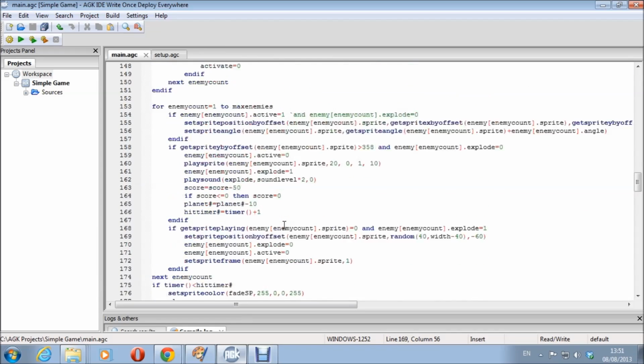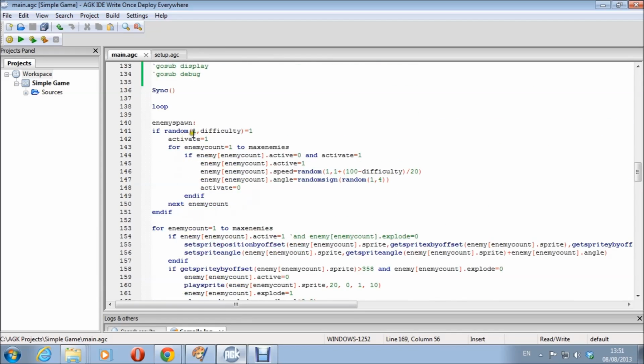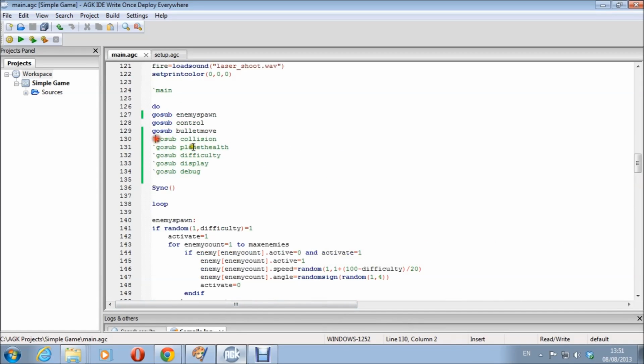Not that difficult. This bit may confuse people, but just study it and you'll see what it's doing. It's activate 1, it's controlling how many times it loops through this, because obviously you don't want it to just go through, get a random and say enemy count equals 1 or whatever, and then 2. You need to know when they've stopped being active, when they've been blown up, and this sorts that out nicely.